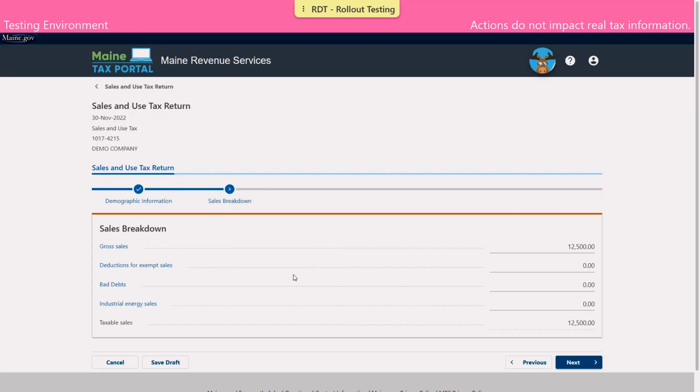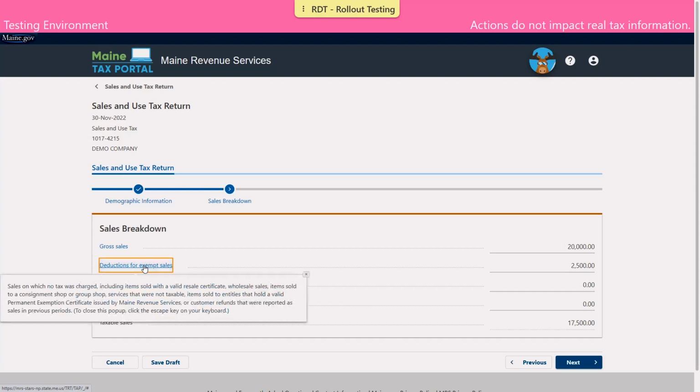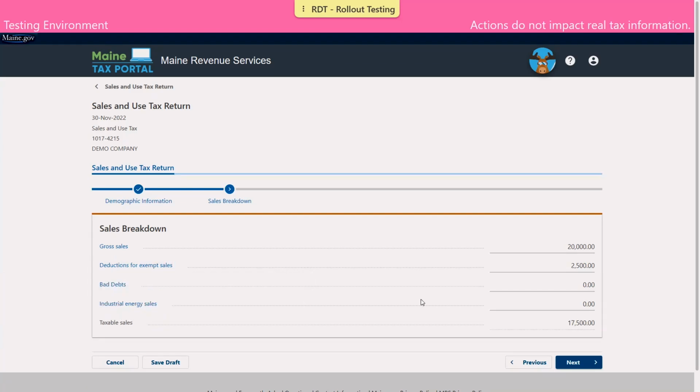Next, we are brought to the sales breakdown page. Values from our original return are auto-populated. You only need to correct the fields that are being changed as a result of this amended return. If you are unclear on what is being asked for on a given line, you may click the blue text in the line title for more information. After you have filled in or corrected all applicable fields, you may click Next to proceed.